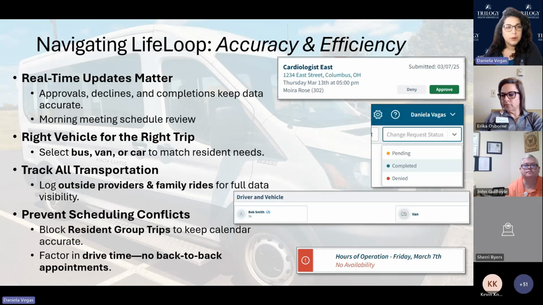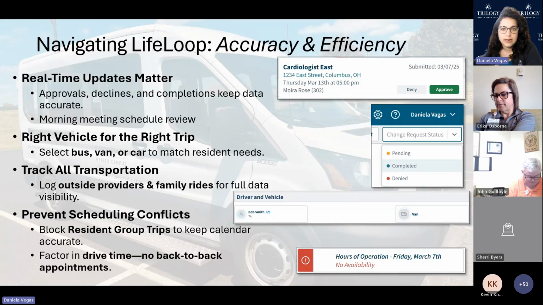So now let's go a little bit more in depth with how to use LifeLoop, some best practices that we've heard from some of the campuses that we've surveyed, again, how to make this work best for you, your campus, and your residents. The first step here is having real-time updates. Keeping LifeLoop updated in real time ensures that we always have accurate transportation data. So when a request is approved, declined, or canceled, it must be recorded immediately.